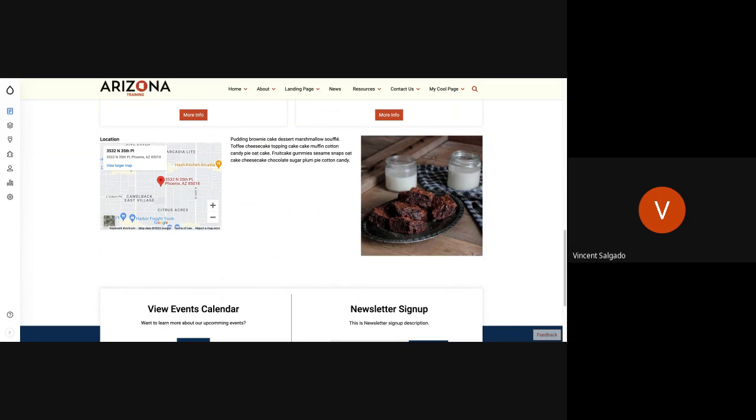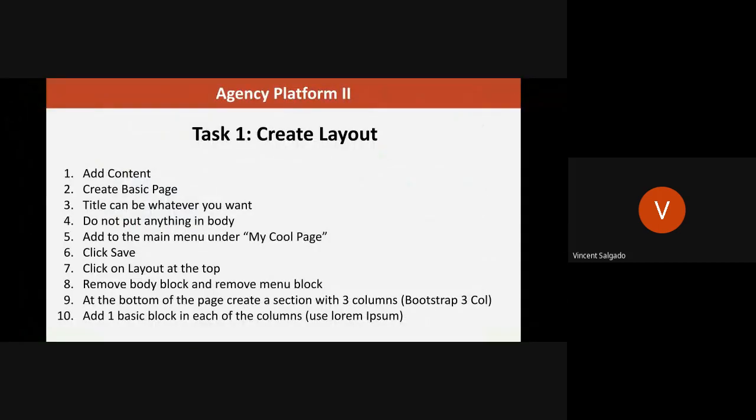Okay, I'll give everybody a couple more minutes just to do those last 2 steps there. So go ahead, go through that process of creating that new section at the very bottom of your basic page. Make it Bootstrap column 3, so it gives you 3 columns. And then go ahead and add in just a basic block to each of the columns. You can just throw in some random text, and then you should be good. Let me know if anybody has any questions. I'm going to give you guys a couple more minutes here to do that.